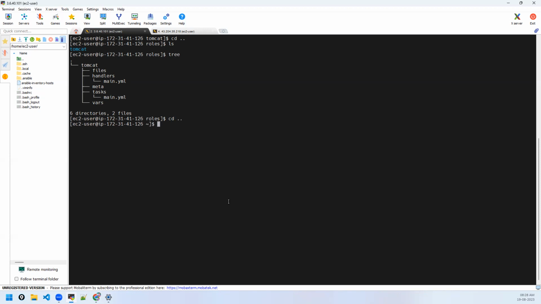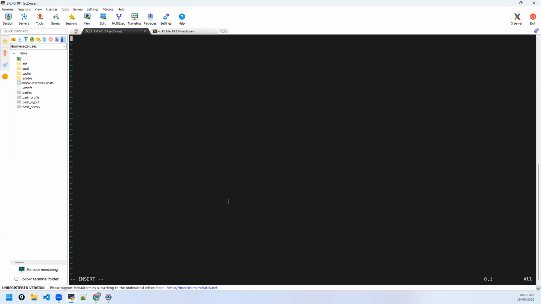Come out of roles. Here you may create a playbook, a main playbook. I'm calling it site.yml. You may give any name. Here comes the mandatory options like hosts. Yes, web servers. Then become: true. Become what user? Run as which user? So become_user: root. Then comes something called roles. And the role name is Tomcat.